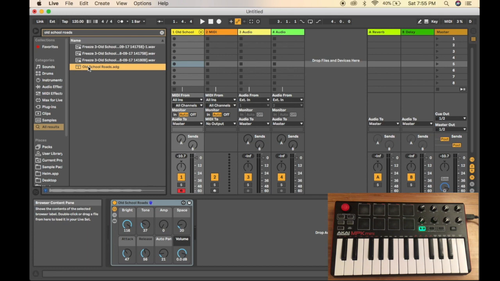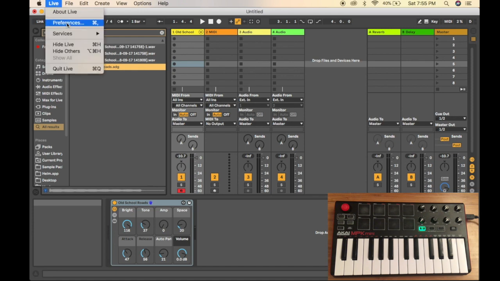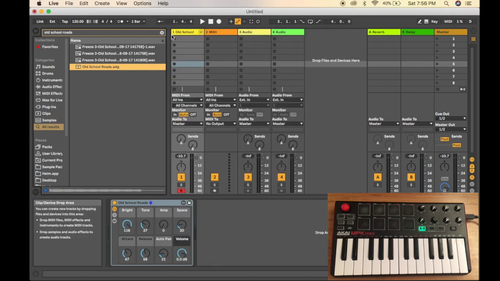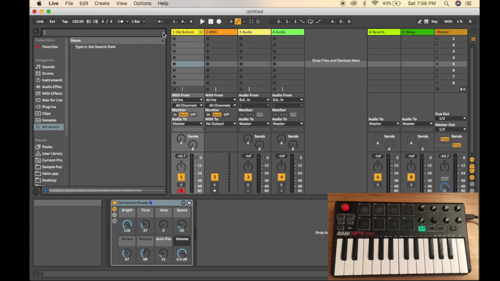And if for some reason you don't hear sound coming out, I would recommend going to Live, and then going to Preferences, and then going to Link MIDI, and go to the MIDI ports. Then you would go to the track, make sure that's turned on so you could play sound with your keyboard, and make sure that remote is turned on as well, just in case you want to control something in your DAW with your MIDI controller.